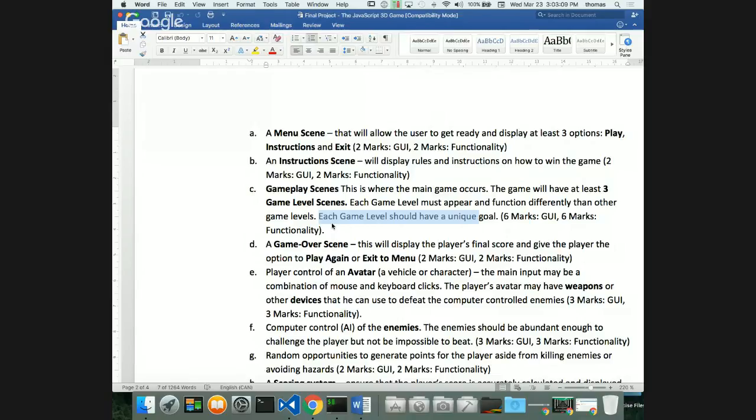All right, so a game over scene. That's a separate scene, and it will display your final score, give the player the option to play again, and an exit to the menu. Those are the things you can do. So back to the other stuff. Basically start over again. Please don't make your restart button in your gameplay scene. I don't want that to happen. It's got to be a separate scene for this assignment, all right?